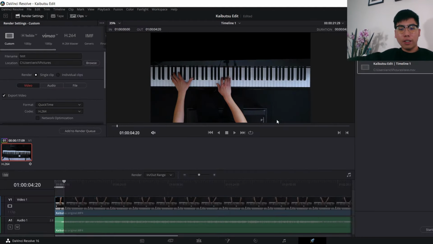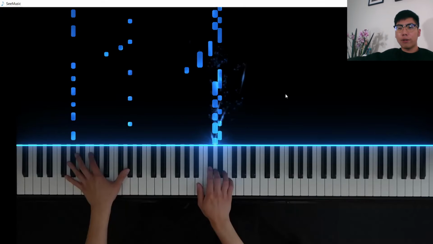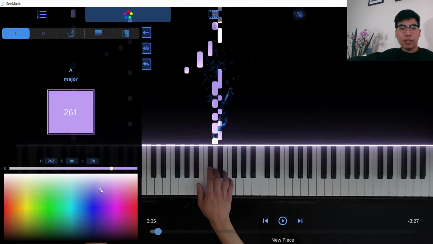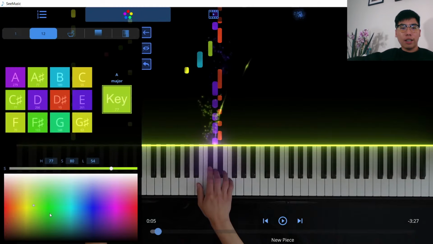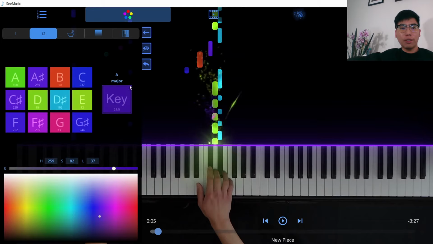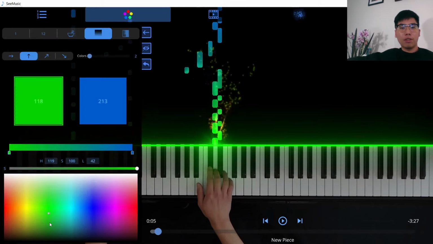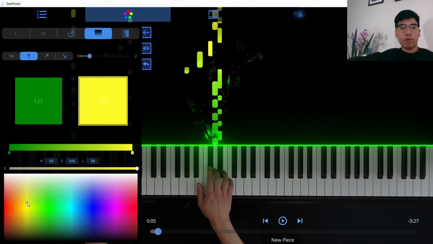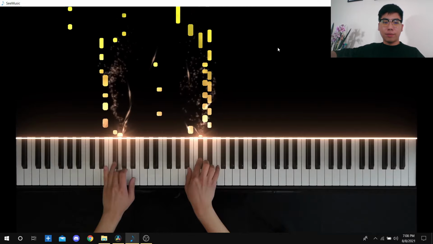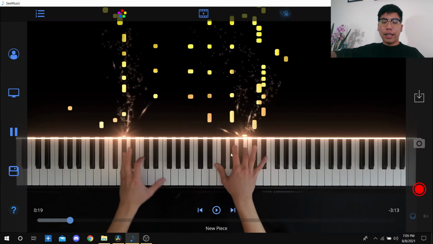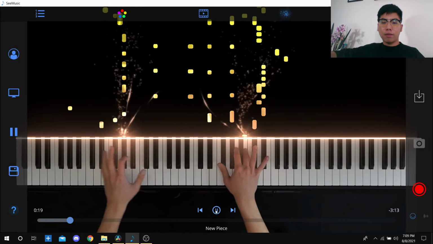And if my colors look good, I'll export a new file and I'll go back into seemusic and I'll import another file. The last step here is to pick a color I like. I could go any color I want. I could add multiple colors at once or just maybe two. Whatever you want. And okay, that looks pretty good to render. My MIDI is aligned with my hands as I'm playing it.